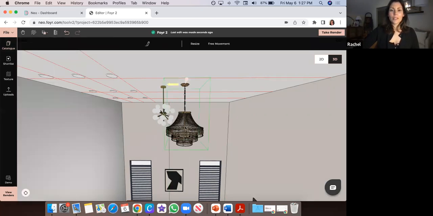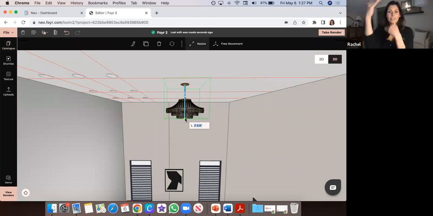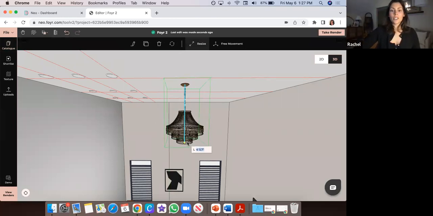Okay. So the example is here. I'm going to delete this. Let's say we want to shorten this chain. We go to resize. And it does that, and it affects the actual look of the chandelier. Go ahead and just get the chandelier to the size that you actually want the fixture to be.